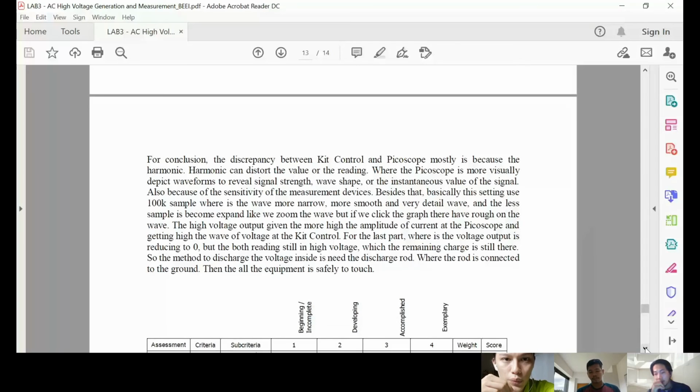Besides that, this setting uses 100,000 samples, whereby the wave is narrower, smoother and very detailed, and with fewer samples the wave expands, like when we zoom in. If we click the graph, the more we increase the voltage output, the higher the amplitude of current at the picoscope, and the higher the voltage wave at the kit control.